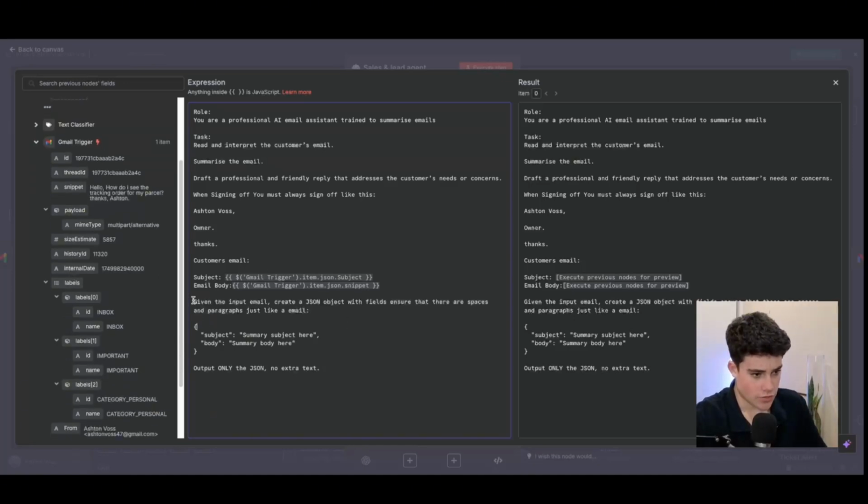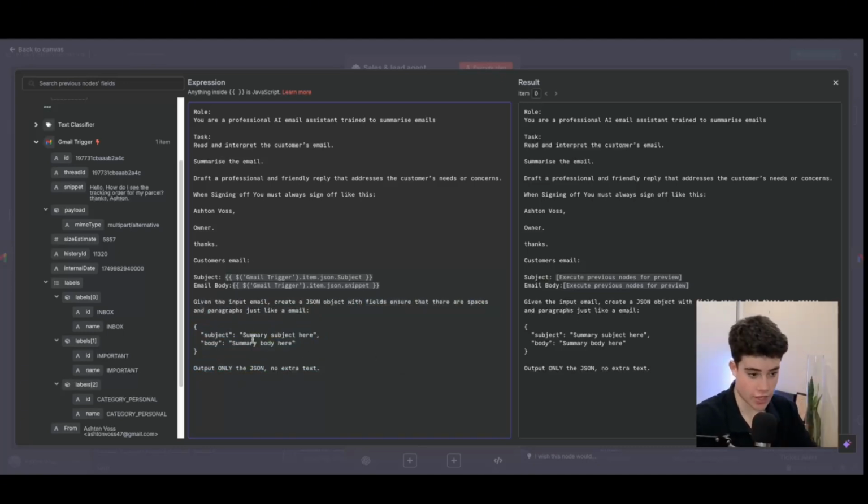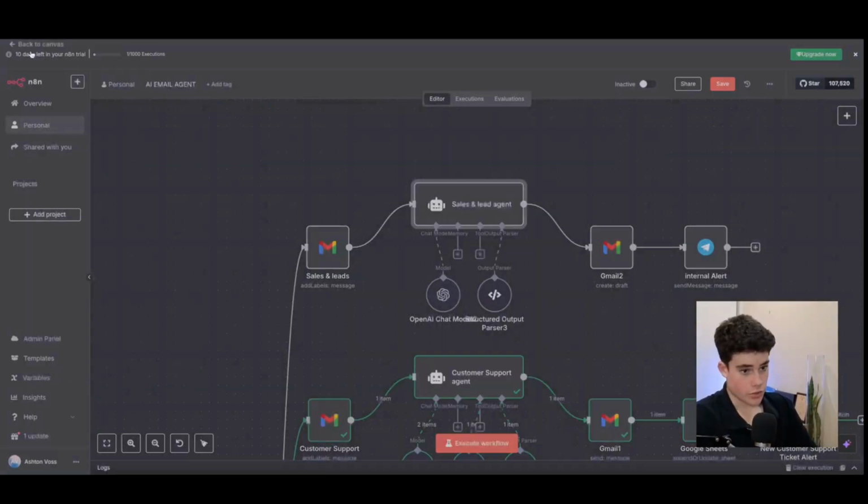And then down here, I've just put how to structure its output. In order to create a draft and create an output, we need to structure it in JSON format. So that's all that I've done there, is prompted it to structure it just like that, with its email subject response here, and then the body response right there. So now we can use that information and send a professional reply. I'll quickly show you how that works right now.